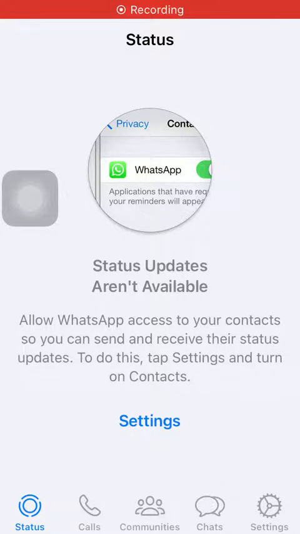Hello guys, in this video I'm going to show you how to lock a chat on the WhatsApp application.